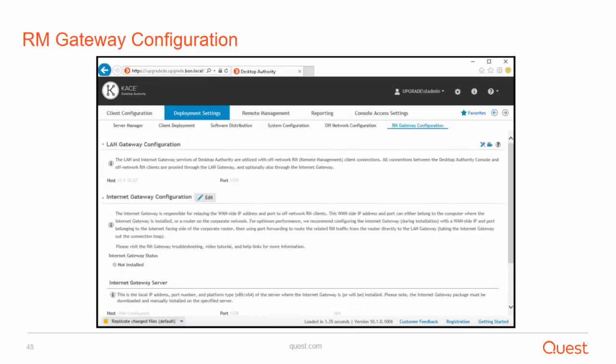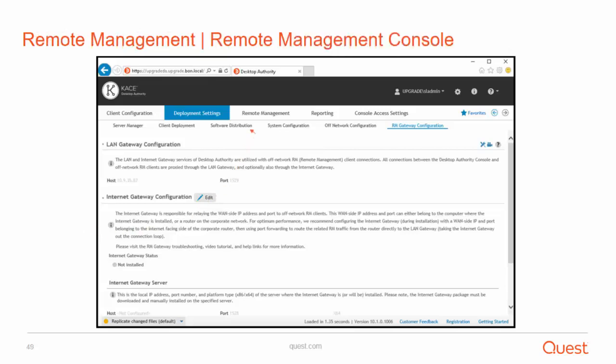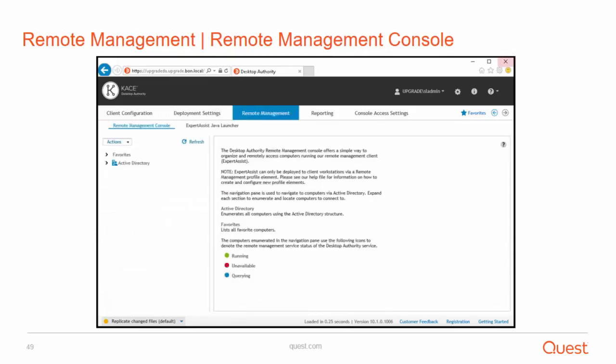RM Gateway configuration is used to configure the off-network remote management services, which allow Desktop Authority to remotely control online computers that are currently disconnected from the corporate network. Under the Remote Management menu, the Remote Management console offers a simple way to organize and remotely access computers running the Remote Management client.